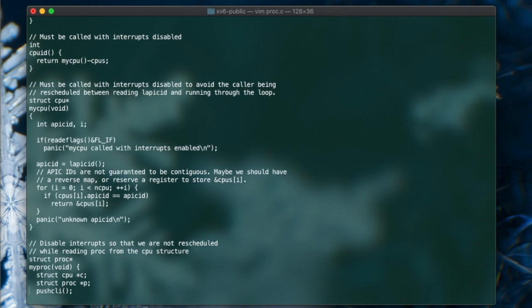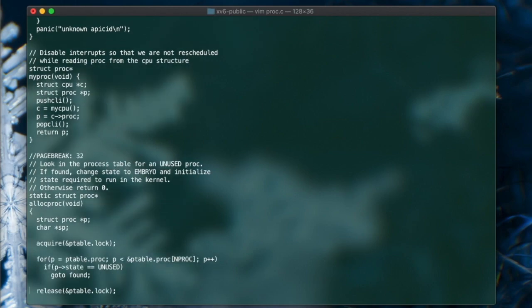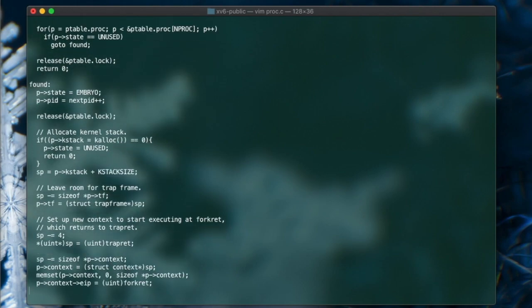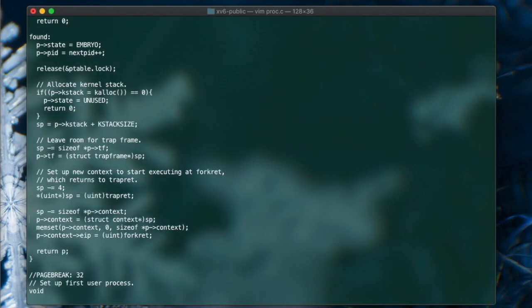Scroll down to page break 32. Over here, you'll find the alloc proc function. This is where an addition to set the default priority of every process is made. To make a change, locate the found tag. You'll see pstate and ppid being set. Below that, add a new line, ppriority equal to 10. As per the Medium article, the default priority is set to 10.